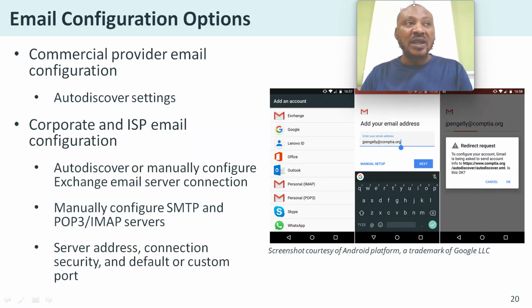Say you work in a company, you have an official email that is given to you, right? You could just set up your company email on your phone. It's very easy. What you have to do is go to email configuration options. When you go there, it will ask you to enter your email address.